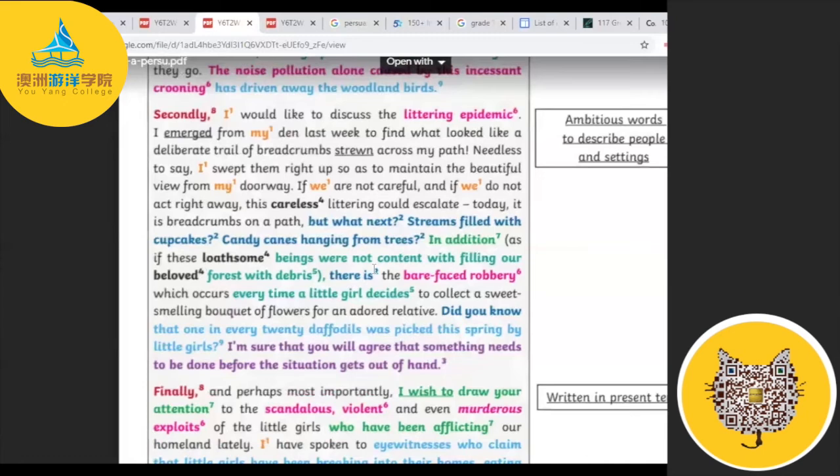Okay, I'm gonna read the rest of this paragraph. But what next? Streams filled with cupcakes, candy canes hanging from trees. In addition, as if these loathsome beings were not content with filling our beloved forest with debris, there is the bare-faced robbery, which occurs every time a little girl decides to collect a sweet-smelling bouquet of flowers for an adored relative.